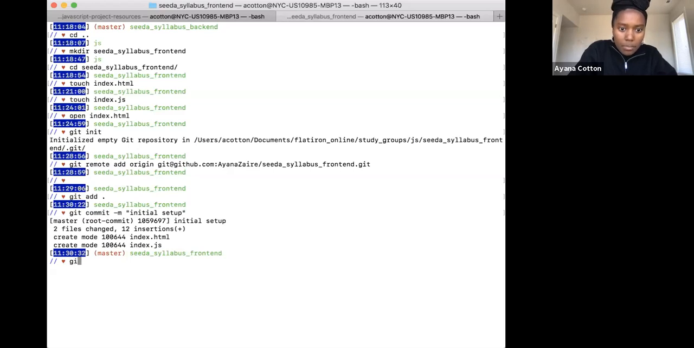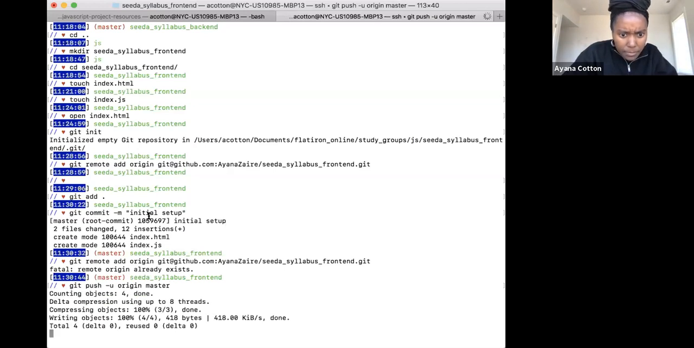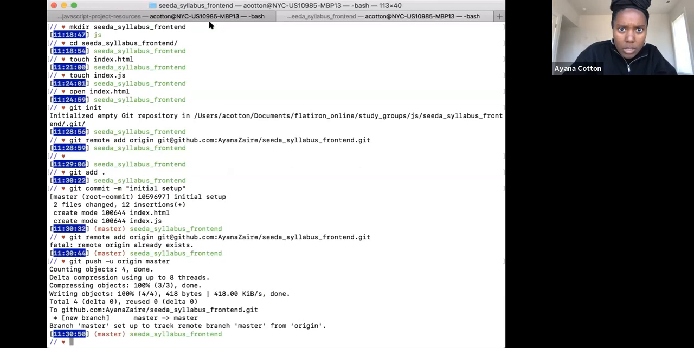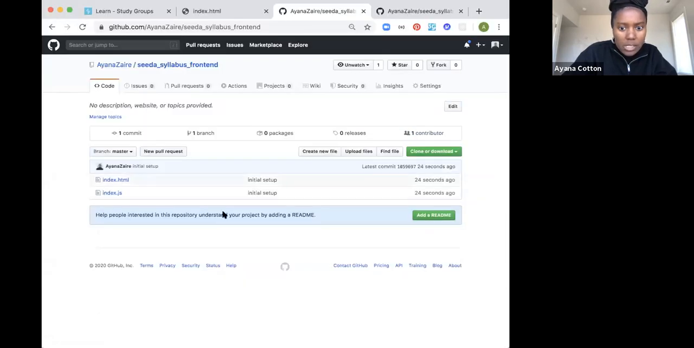We did our push. Let's do our push now. Was it origin? I can't remember. There it is. Okay. Sweet. So we just pushed that code up. And now when we go back to that repo, we should see those initial files here.